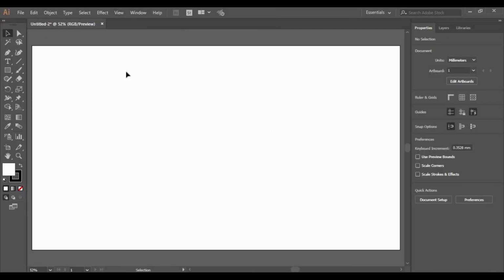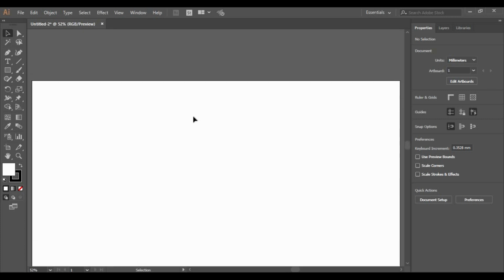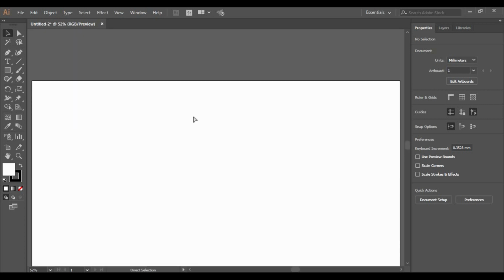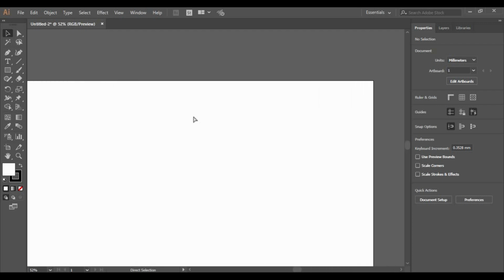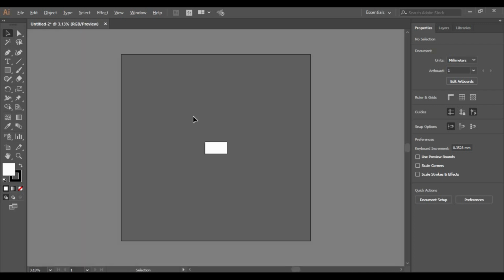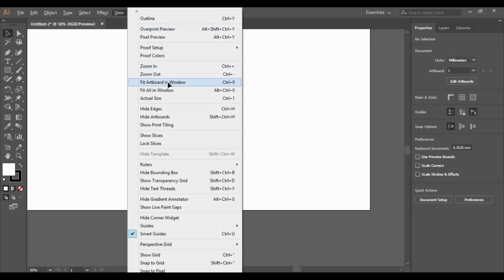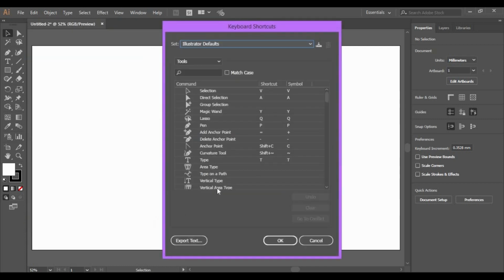This is your artboard. You can scroll up and down using the scroll on your mouse or by using the two-finger scrolling gesture on your laptop's trackpad. You can also scroll along the X-axis by pressing Ctrl and then scrolling. You can zoom in and out by pressing Alt and scrolling. If you want to fit the artboard in the window, then you can go to View, Fit Artboard in Window, or you can also press Ctrl-0 to do that. If you want to see all the keyboard shortcuts, you can go to Edit, Keyboard Shortcuts. This will show you all the keyboard shortcuts.